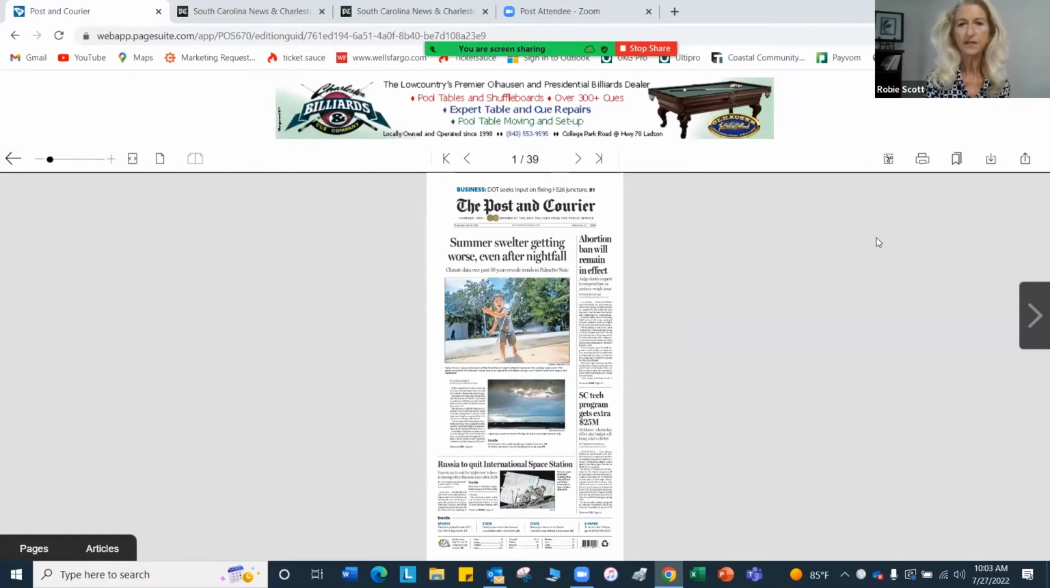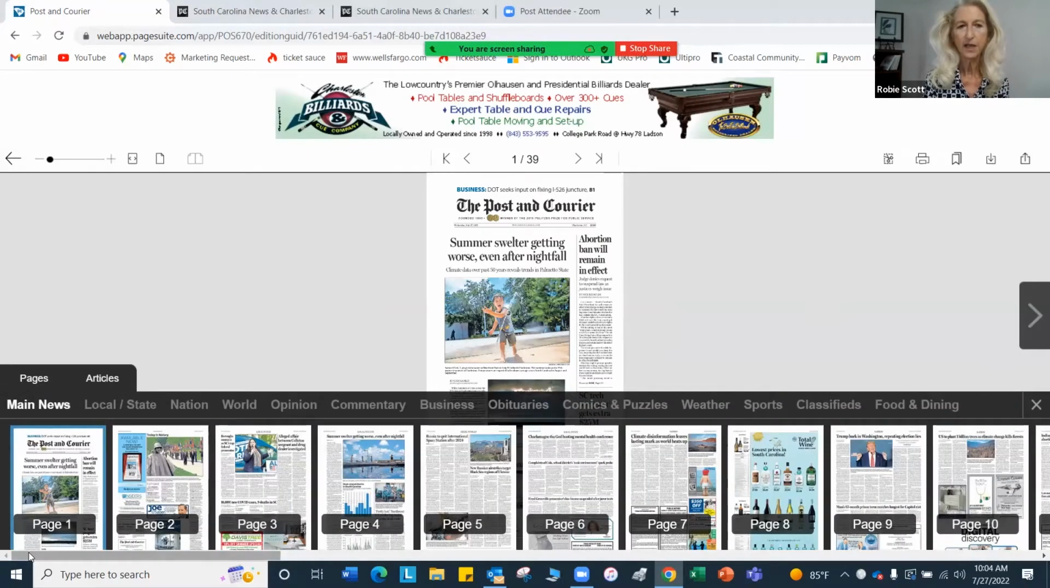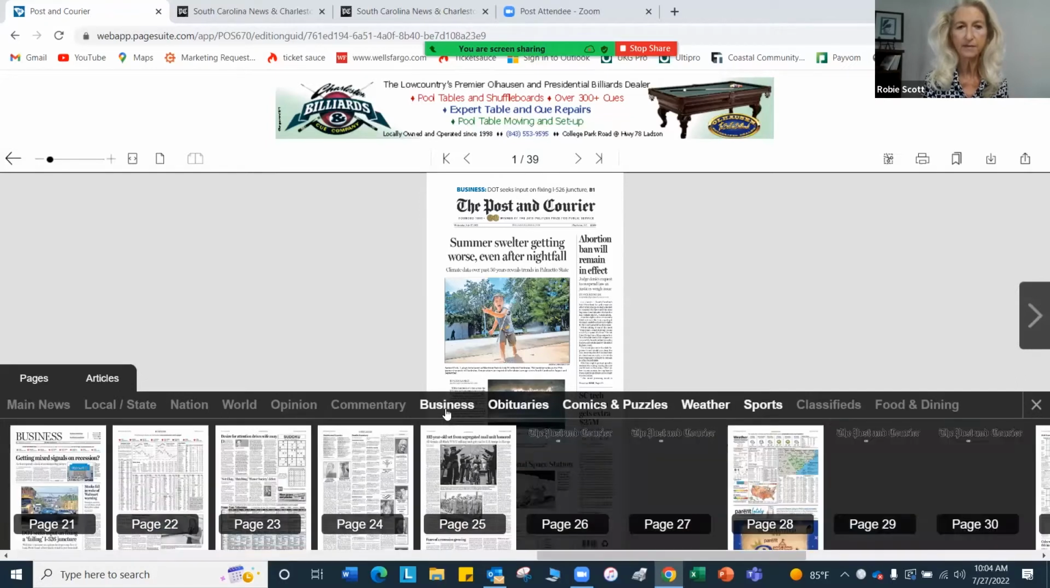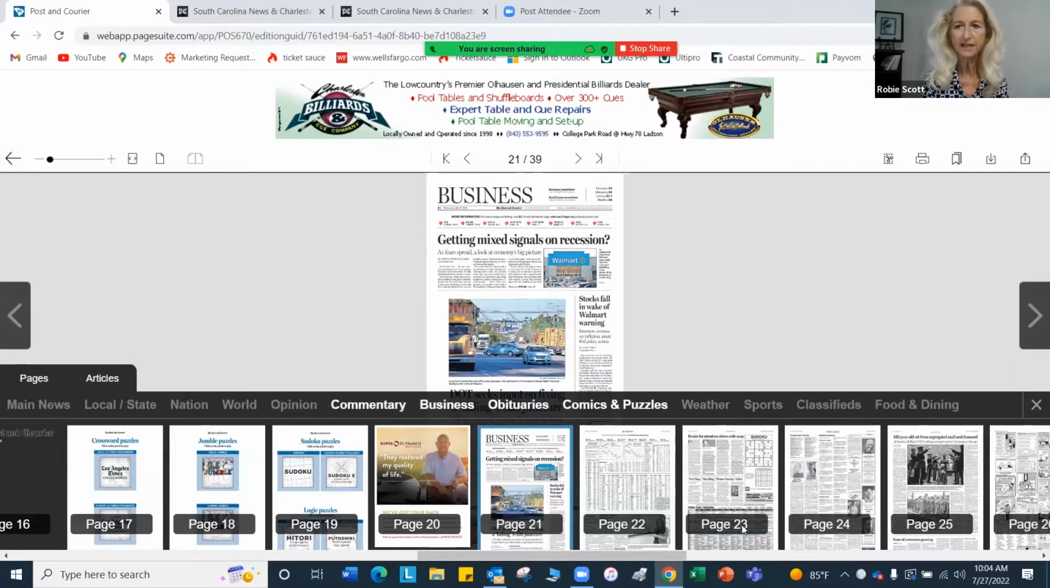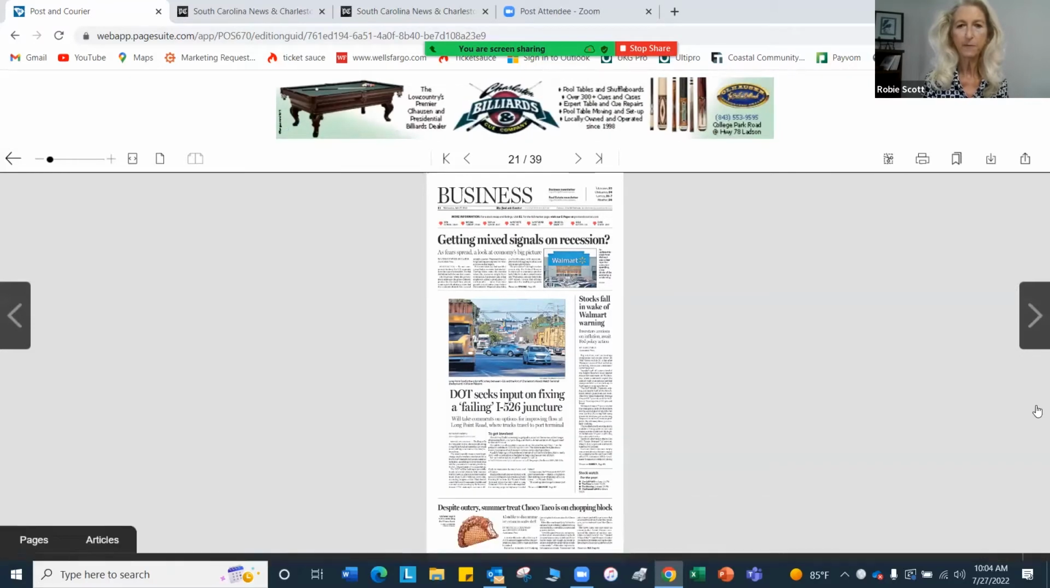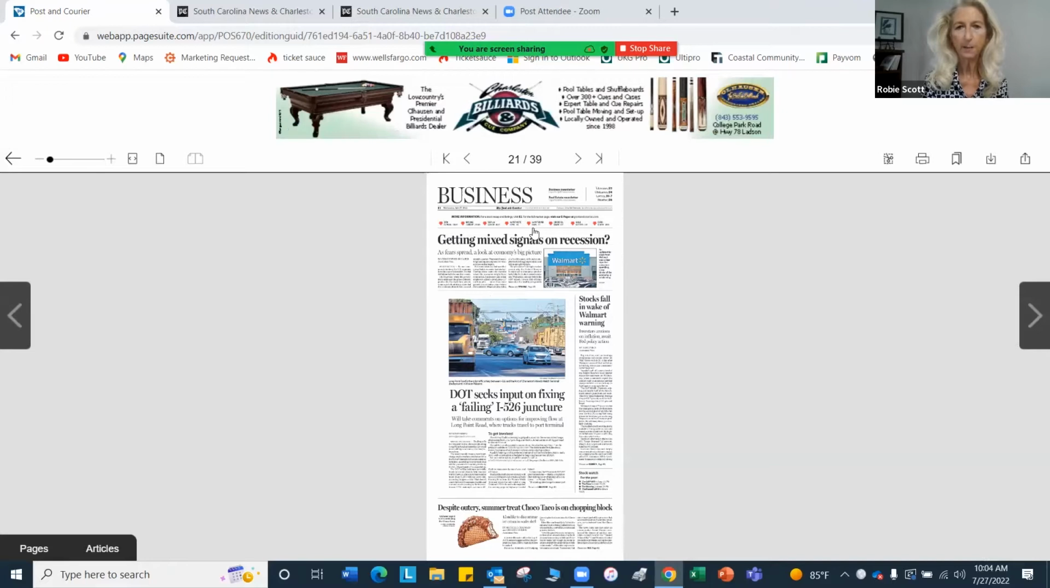Now, some different things that you can do from here. The other option I have, down in the corner, you'll see pages. So I can open pages and you'll see main news, local news, all the different sections in today's Post and Courier. So I can go directly to a section by simply clicking on pages. So for example, if I want to look directly at business, then I can just go to business and click on it. I'm going to now escape out of pages, and that page will come up.